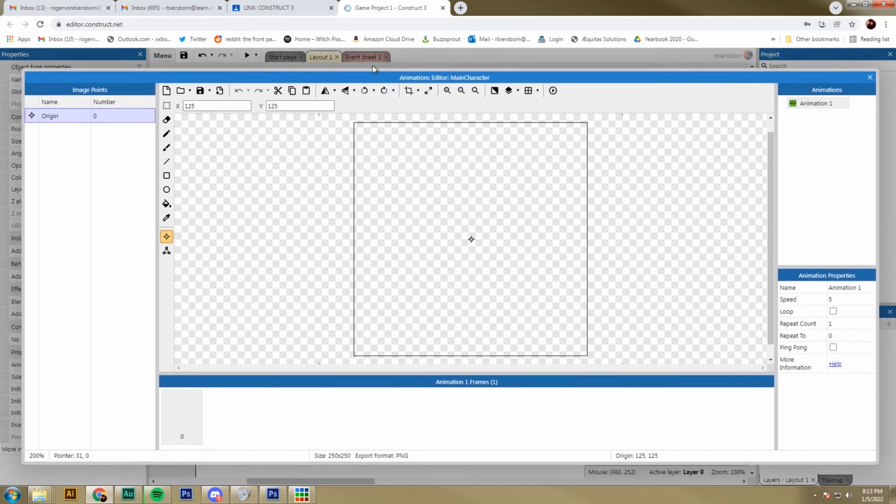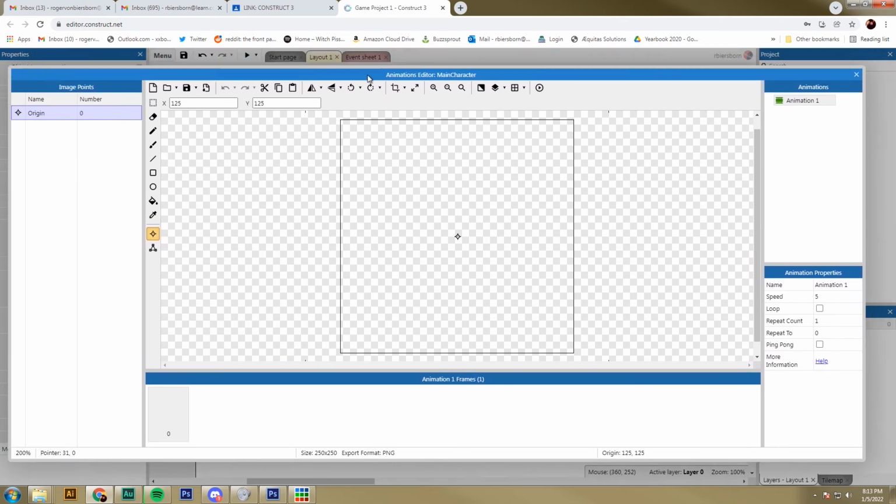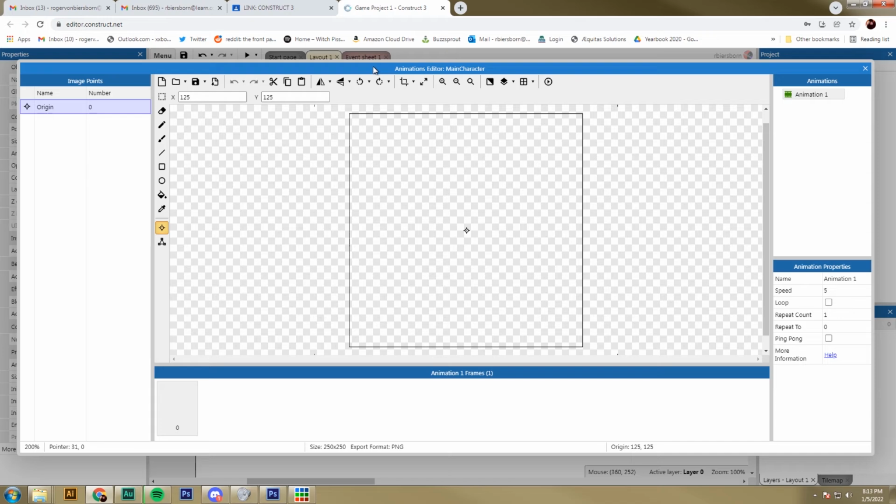Now this window is where all of the animations, all the graphics for our main character are going to be. What we want to do is load the sprite that we just exported from Piskel into Construct. And the way that we do that is by clicking up in the top left corner. See that little folder icon? It says Load Images from Files. We're going to click on that.